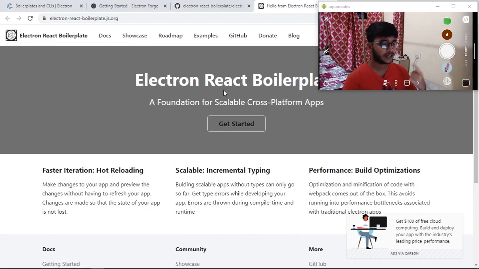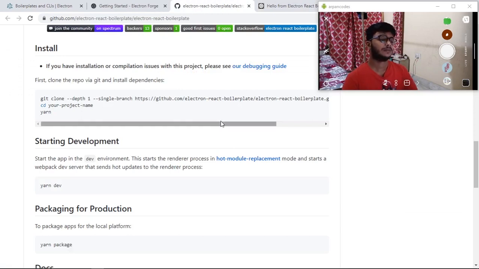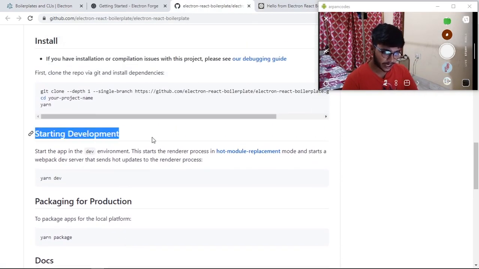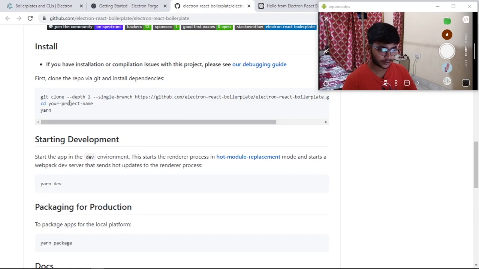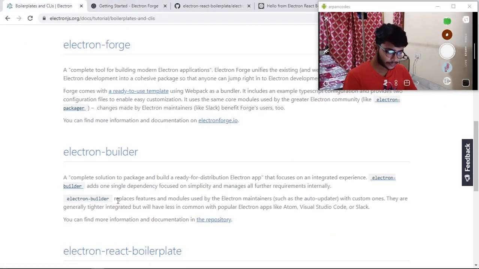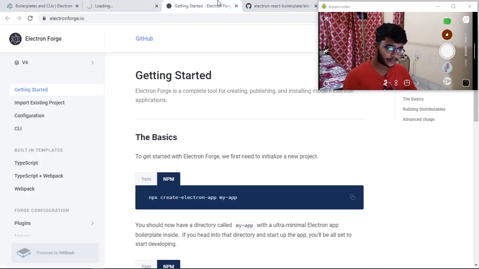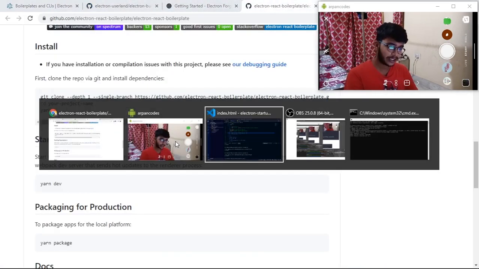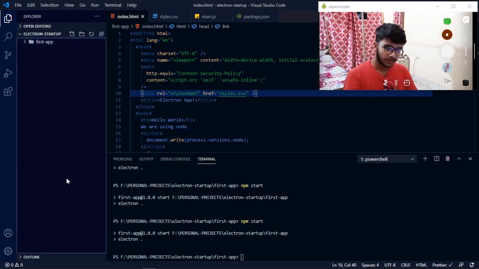It does not come with Node. You have to install it. I already have it installed, but I like Yarn actually. I find it a little bit faster. So starting development. Okay, so we can clone this repo and start developing. So we'll see Electron Forge as well. Okay, and what was that? Electron Builder. Okay, we'll see what this does, but let's first step. This was basic Electron using just the Electron package.